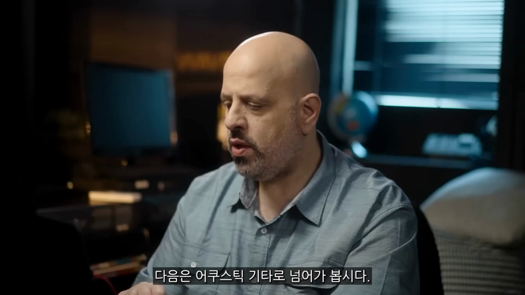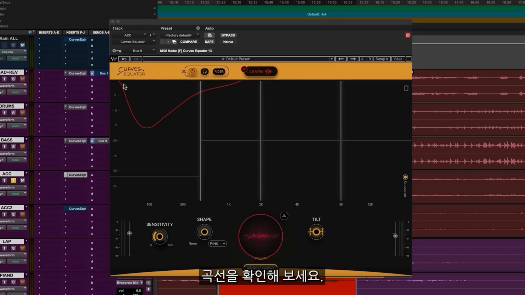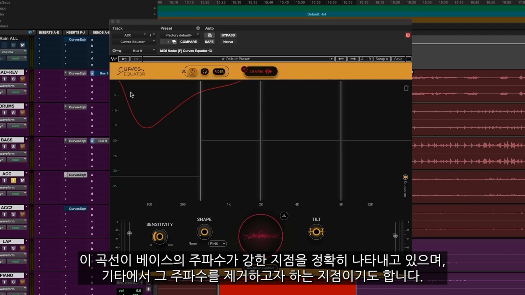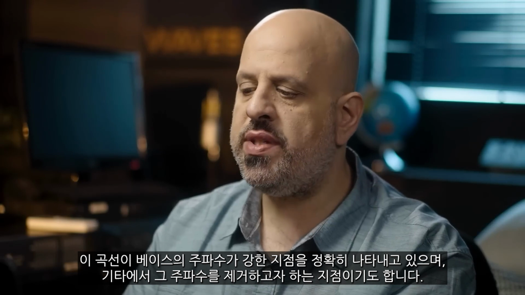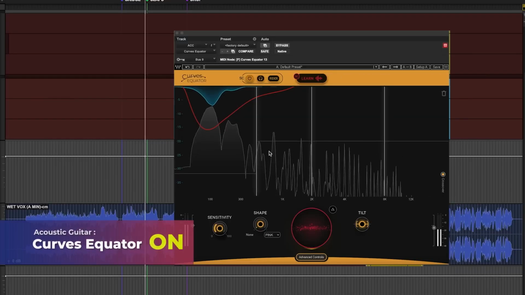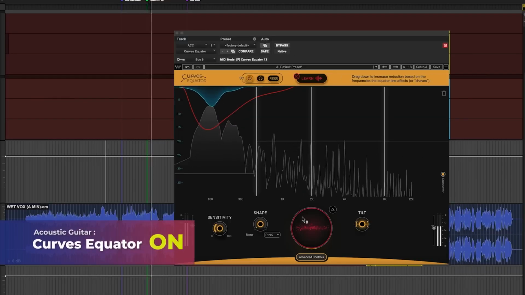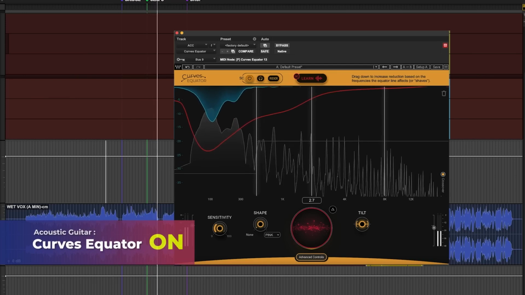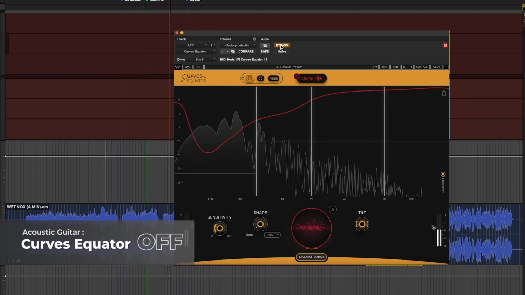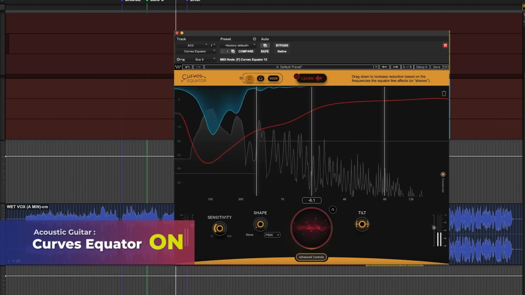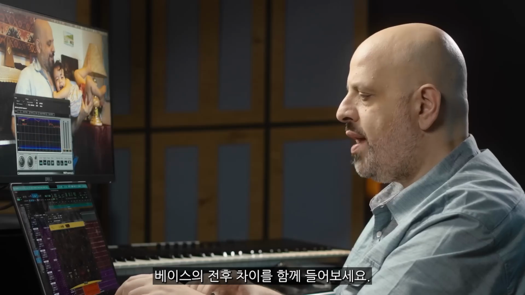Let's move on to the acoustic guitar here. Have a look at the curve. That's exactly a representation of where the bass is heavy in frequencies and exactly where I want to take those frequencies out from the guitar. With the bass before and after on both.